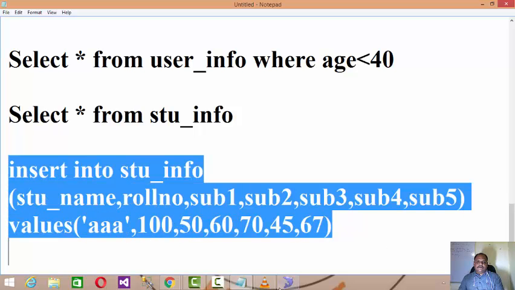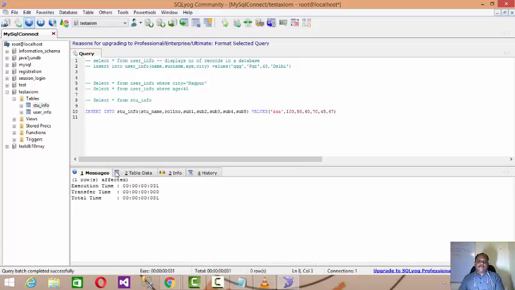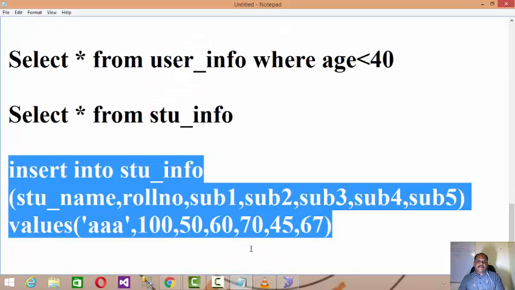Let's test this SQL command on the database. Execute it. One row affected. Then if you select star from student info, you will get the one record added. But total, percentage, result, and grade are filled with null values. So let us add some more records in it.